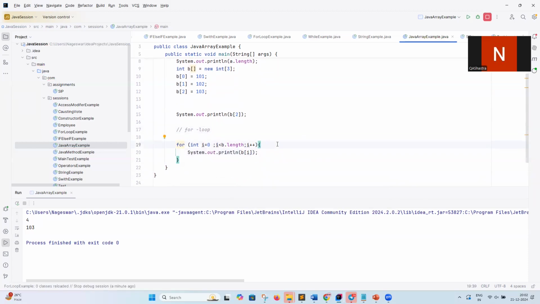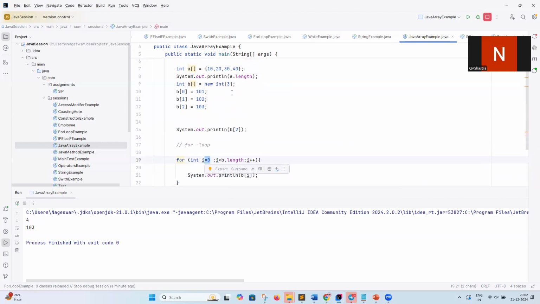Okay, so let me explain again. As I told you, part 1 is the initialization, always int i equal to 0. Why i starts from 0: we are iterating an array, and array index will start from 0. That is the first thing. And the second condition is i less than b dot length, how many iterations I can iterate, based on your array size. The length property gives the b array length, with a less than comparison. And again i plus plus.